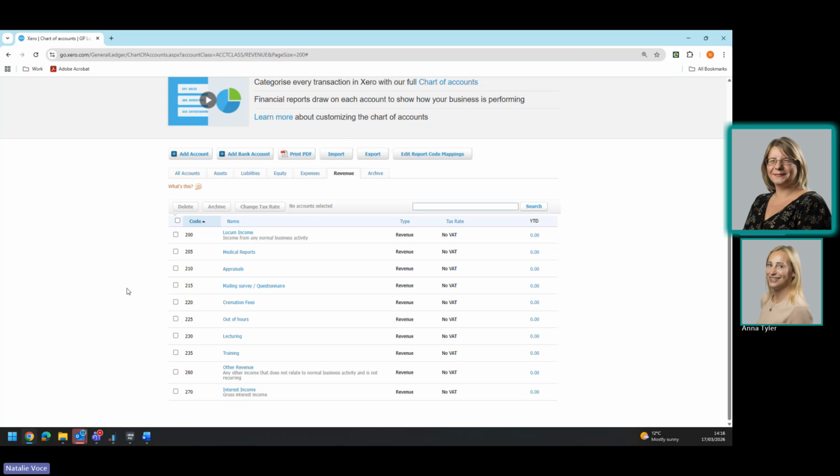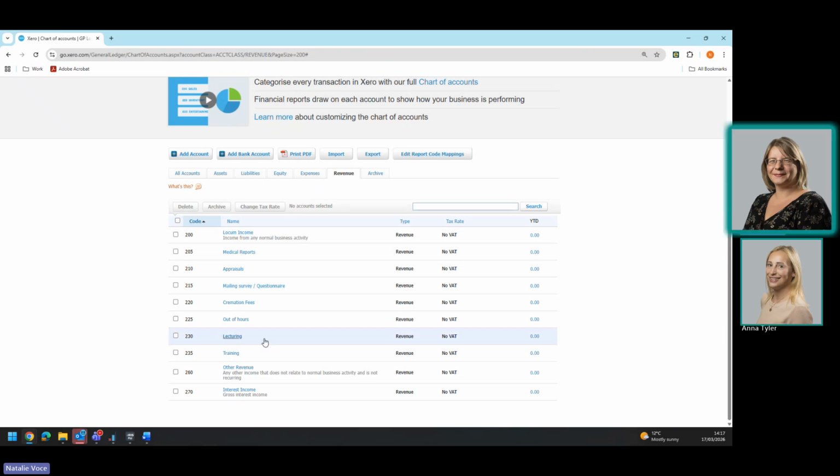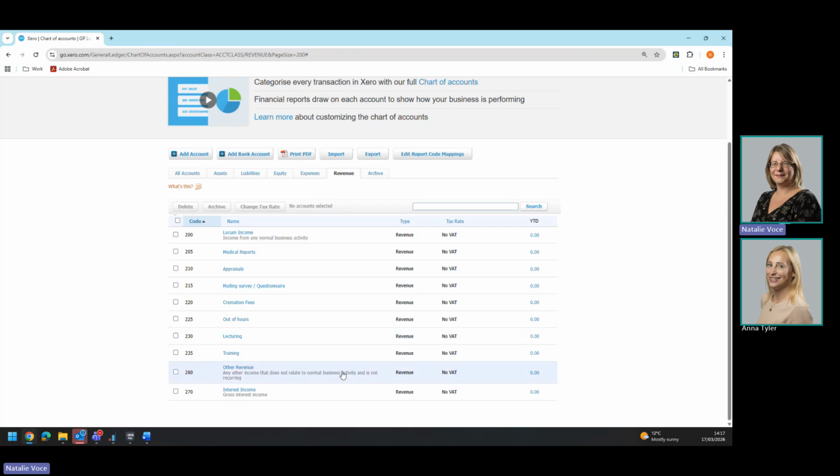Now, I've already pre-populated some additional income streams. These are not generic to Xero, so you will need to add these in manually. Okay, so the practitioner can specialise their Xero and personalise it according to the work that they do? Correct. Now, you've also got expense codes, and they typically seem to be 300 to 400 codes. Obviously, just check that you haven't already got a code in there before you set another one up.